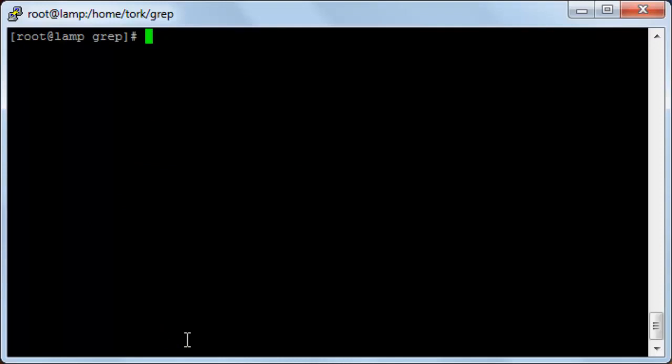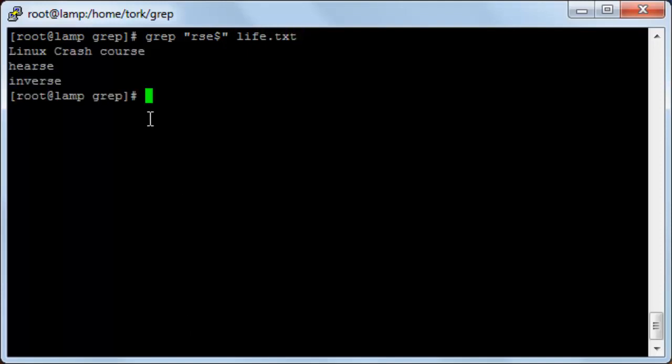Okay, now there is another command that if you want the line to end in specific letters, you will type grep and then the letters that you want, and then insert the $ sign and then the file's name. Press enter. Here it displayed for you all of the lines that end with RSE. Here like course, RSE, and hearse and inverse.